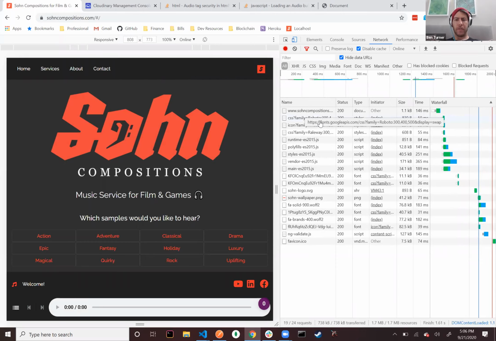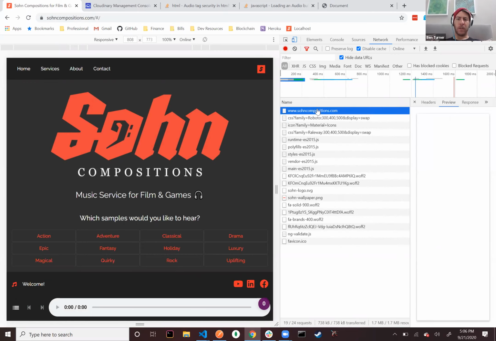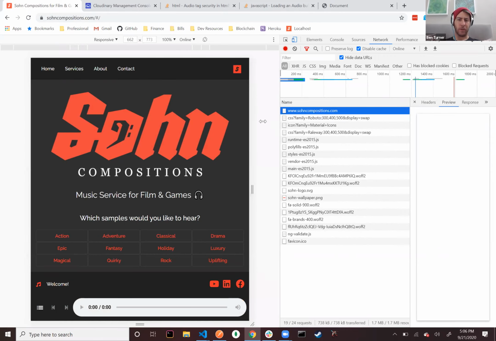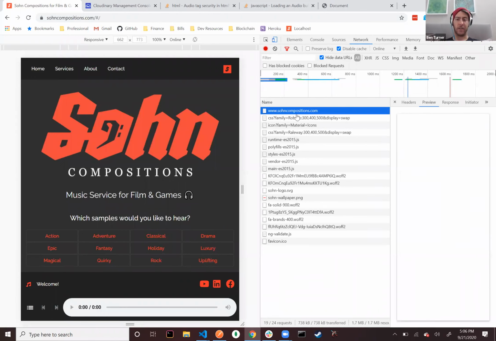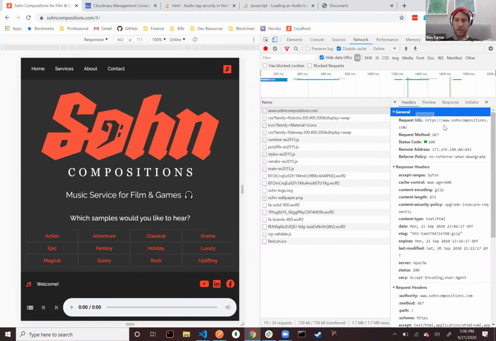These are all of the HTTP requests that are being made from this site. If we look at the first one, this is our initial request. This is the request for the actual site itself. We're saying, hey, I want to go to this site. It's a GET request, and it looks like there's a 200, meaning it's okay.